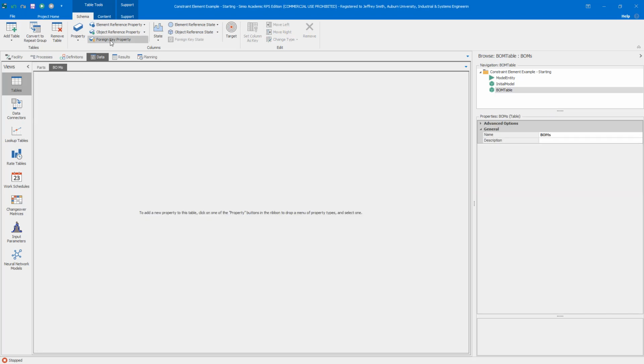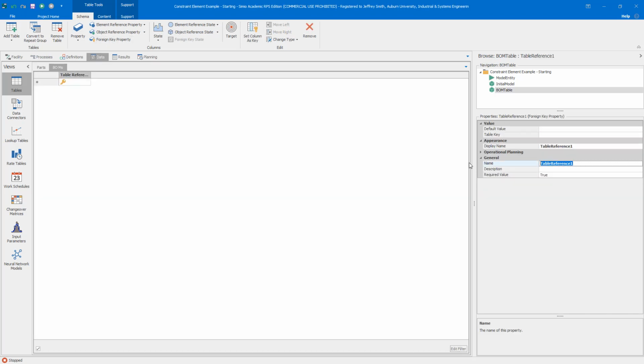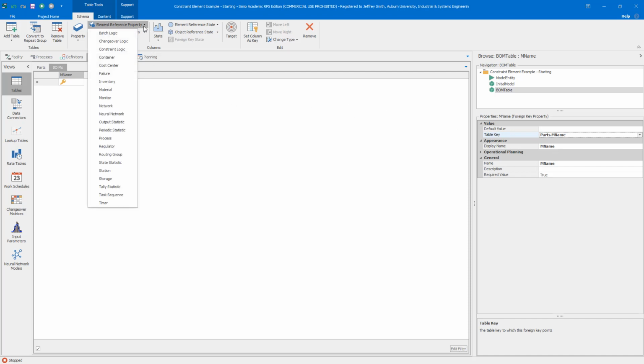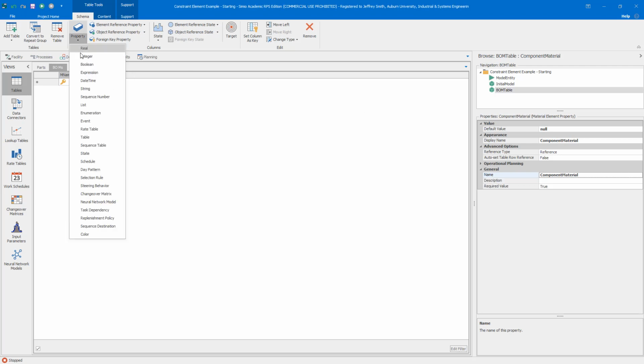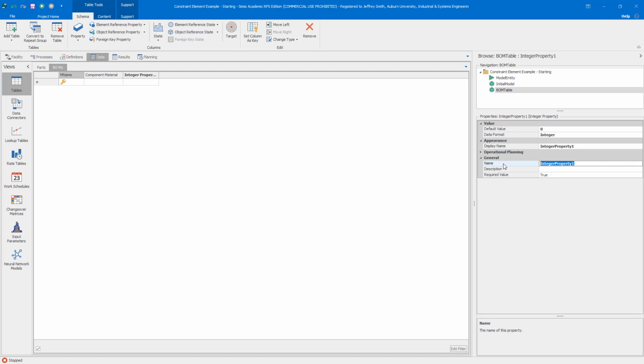So we had already defined parts as a column key. So the first thing I'm going to add is a foreign key property, and we will call this mname, and then set the table key value to the parts mname. And then we'll define our component material. So I'm going to go to my element reference property. We need a material. We'll call this component material. And then define the quantity. So component material and then quantity, QTY, not ATY. Try that one more time, QTY.